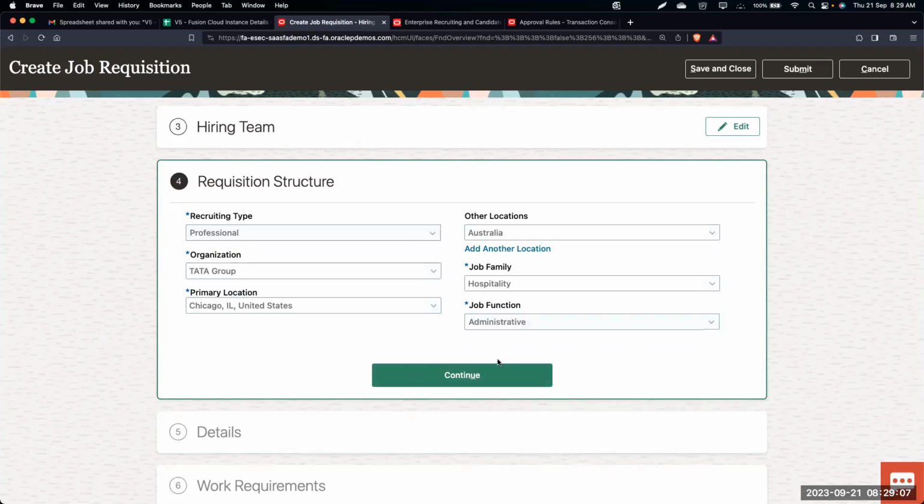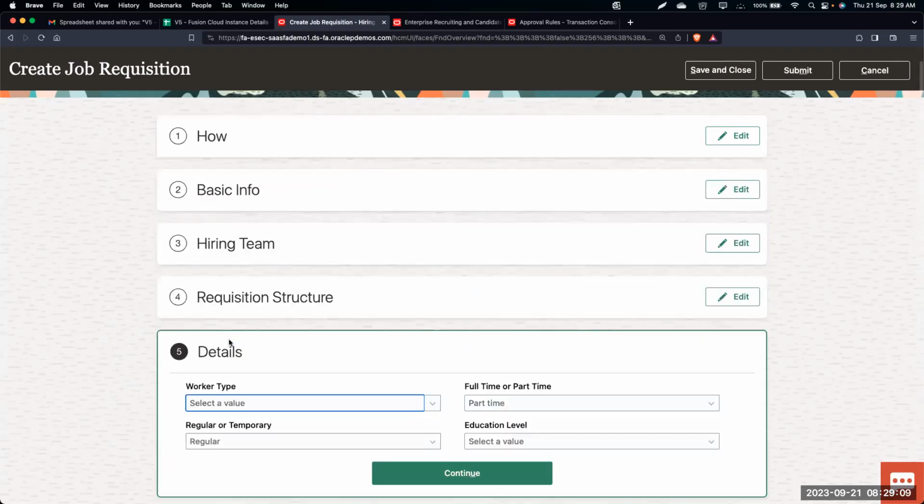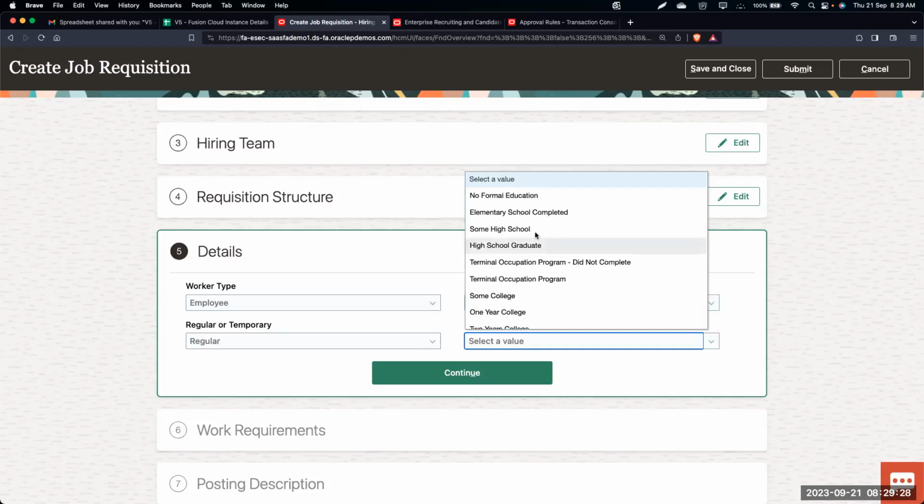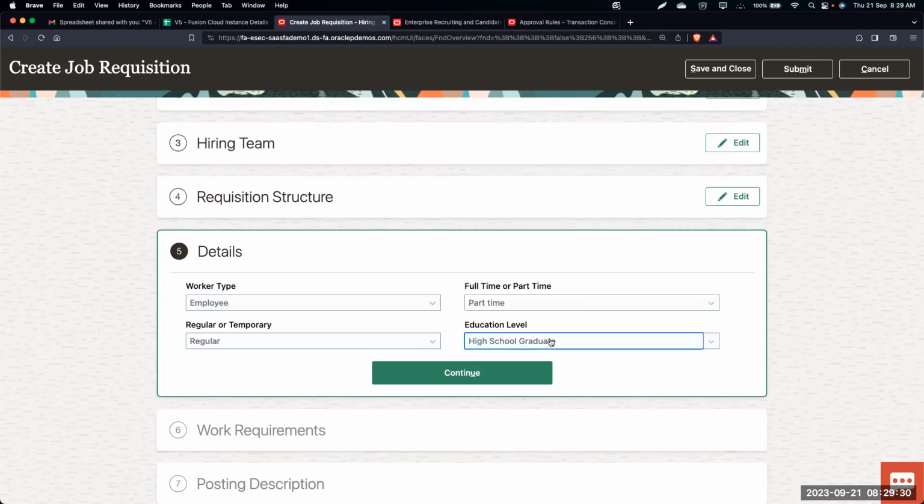Once you enter all these details, I'll just click on continue, which will take me to the details page. Here I can choose worker type, whether I want to hire an employee or not. And if you notice the regular or temporary, full-time or part-time, these values are also automatically populated from the position and the inherited values. And education level is also available in the position. Since there is no value chosen, we don't see that value here.